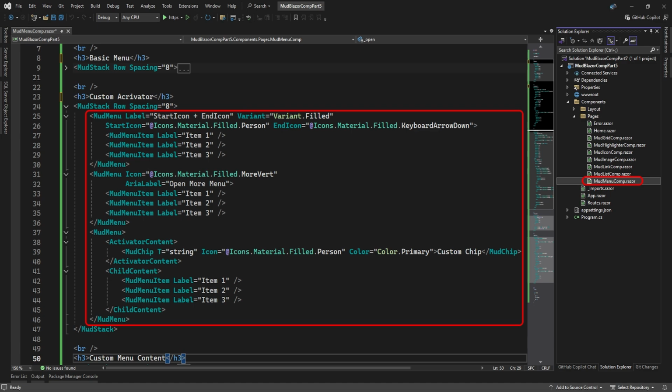You can change the activating element. Here, in the first menu, we're still using a label but with a start and end icon. In the next menu, we only use an icon to activate the menu. And in the third menu, we customize our activator with activator content and use child content to specify the menu items.